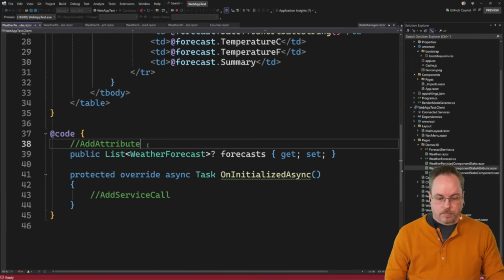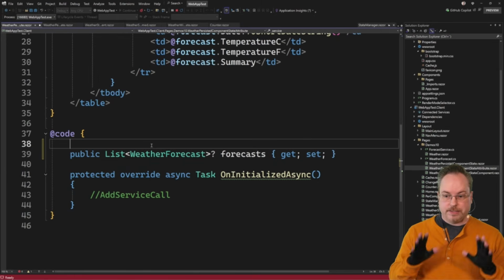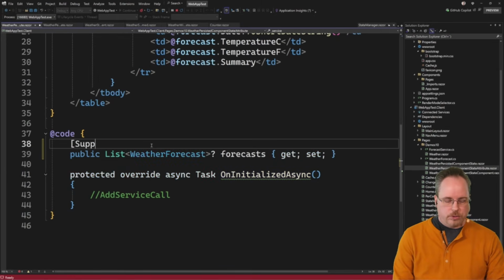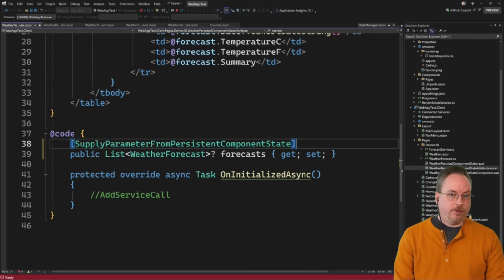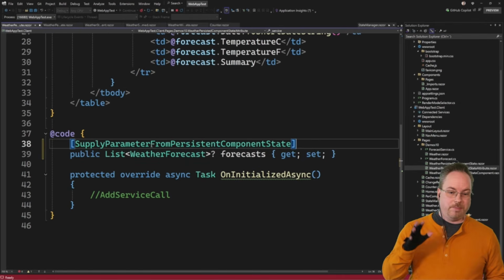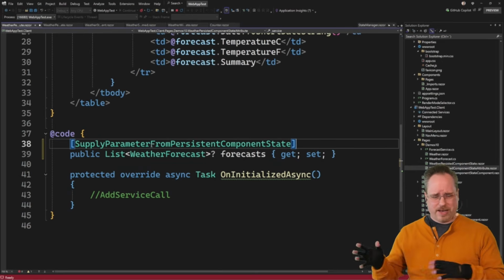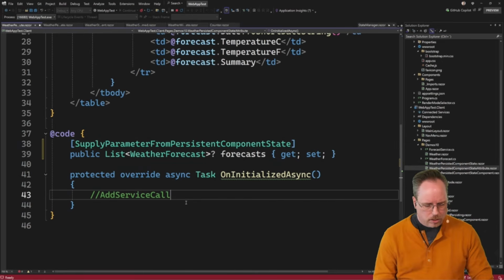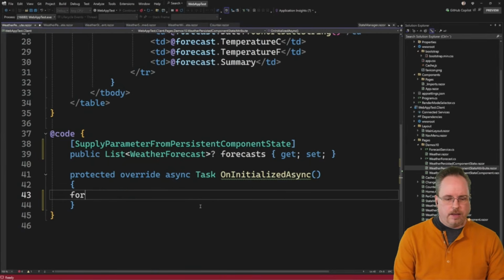class. So what I need to do is add an attribute to this, and this is in .NET 10. So what I would do is add a SupplyParameterFromPersistentComponentState attribute. Longest attribute name in .NET history, I believe. I also believe that this is going to change. I'm not sure. I think I'm running preview 3 or something like that here, so it might actually have already changed. And then inside of OnInitialized, I can pop in and say forecasts.